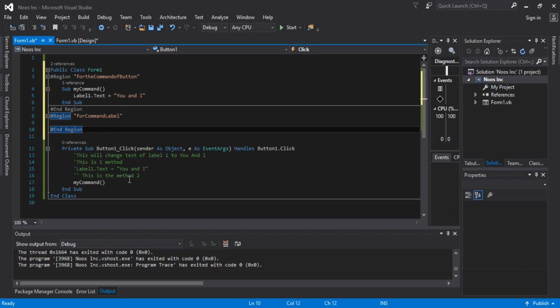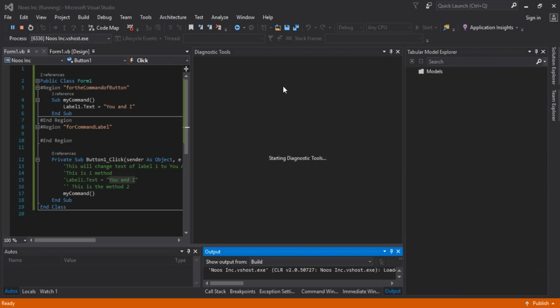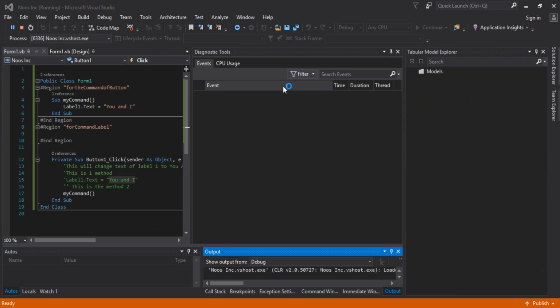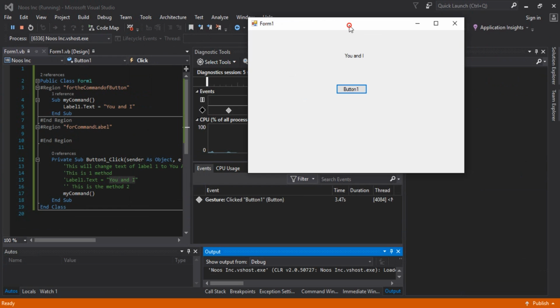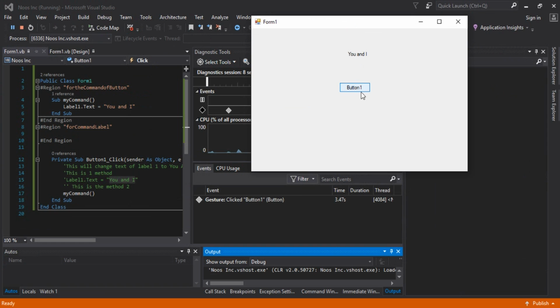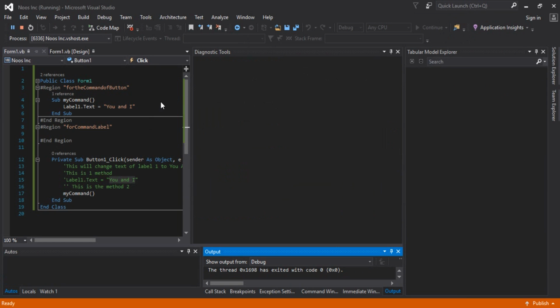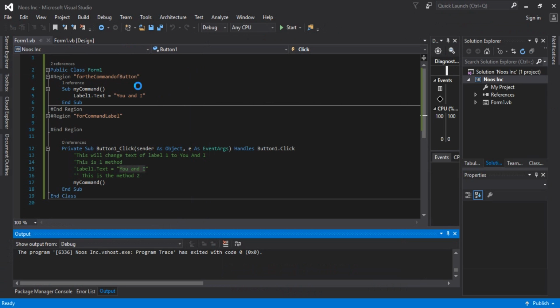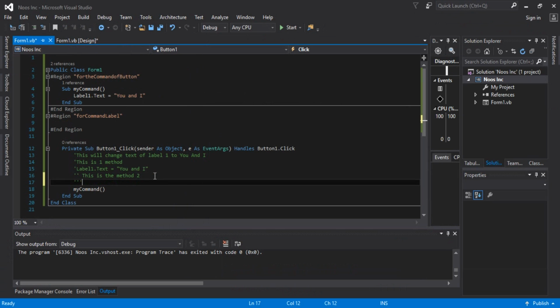The result will get you and I in label 1. I'm trying to click the start button, guys. So this is the method 3. Okay, you can see, guys, you and I, this is the method 3, the same result as our method 1 and method 2. Okay, this is the method 3, guys. Method 3 done.